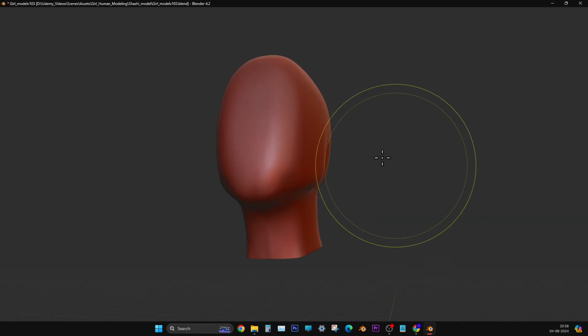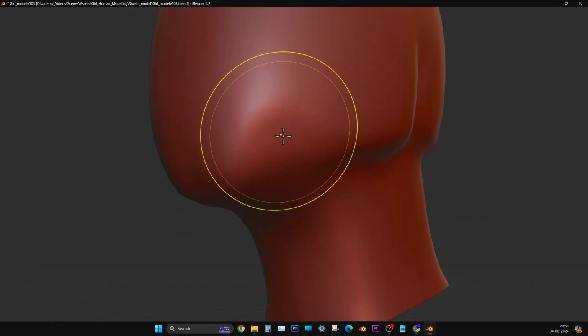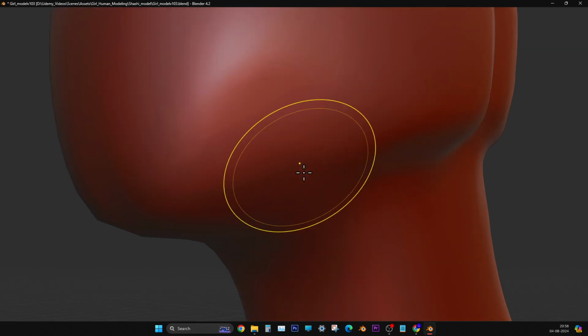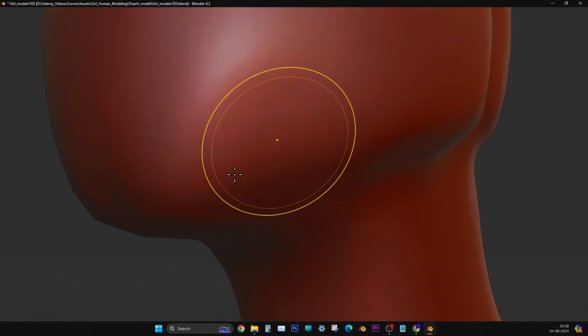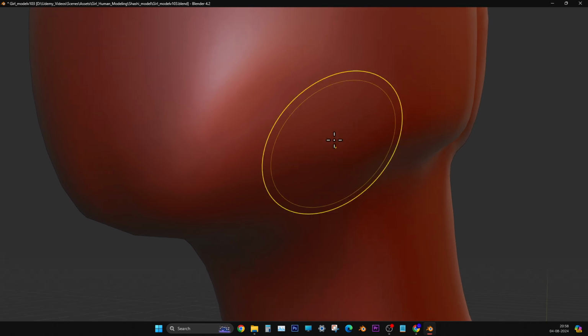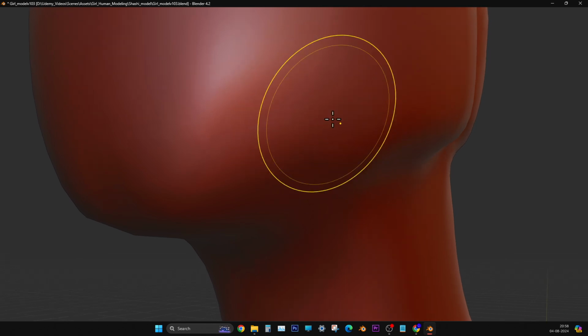Right. So here we should bring this connection here. We are not seeing the continuity. So let's bring this connection.